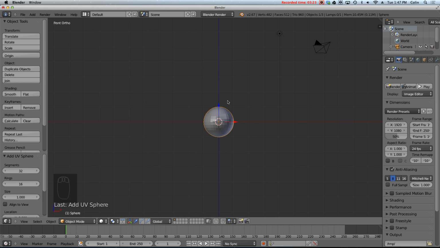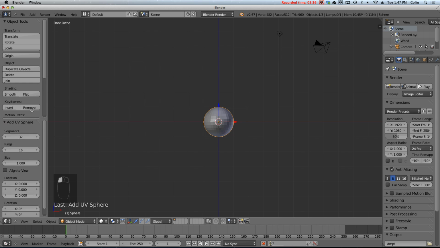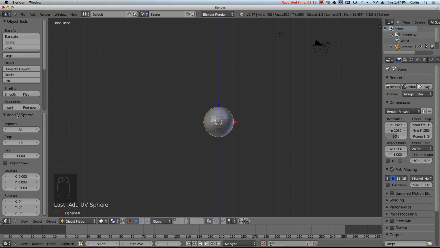Now, as soon as you add any mesh to your scene, you always get options at the bottom left of your 3D viewport, on the bottom of the tool shelf. There's a new section down here that only shows up as soon as you add a new mesh, and it's called Add and then whatever you added.